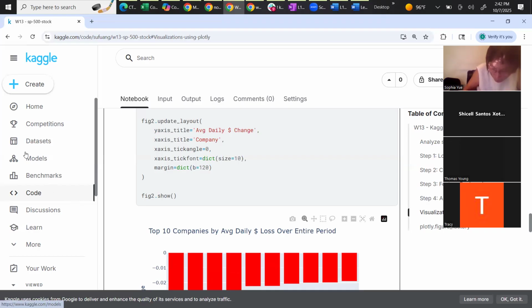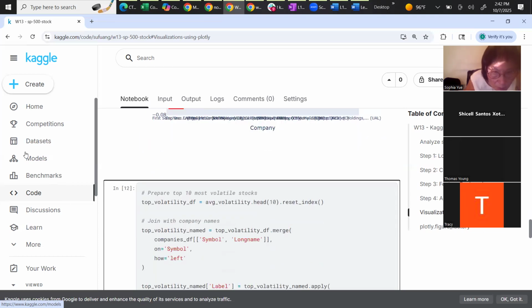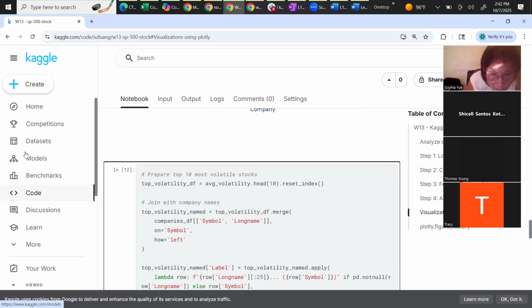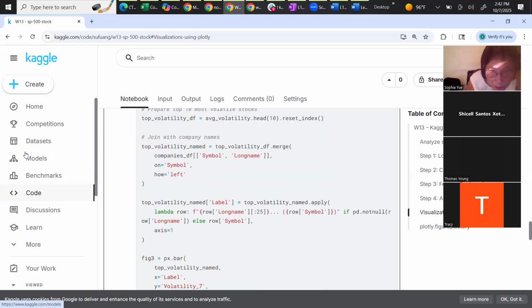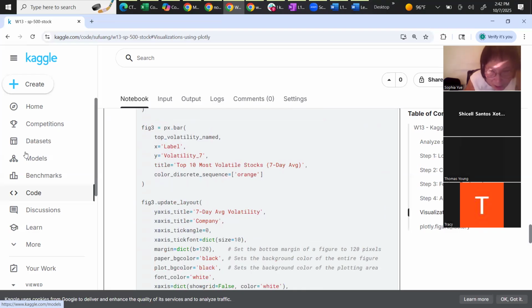And after this one, okay, the next one also, we want to merge the data set, create the data set, and then create the label. So basically about the same thing. And then this one do the bar chart, and then update here. So the update layout, we talking about what you want your plot to look like.